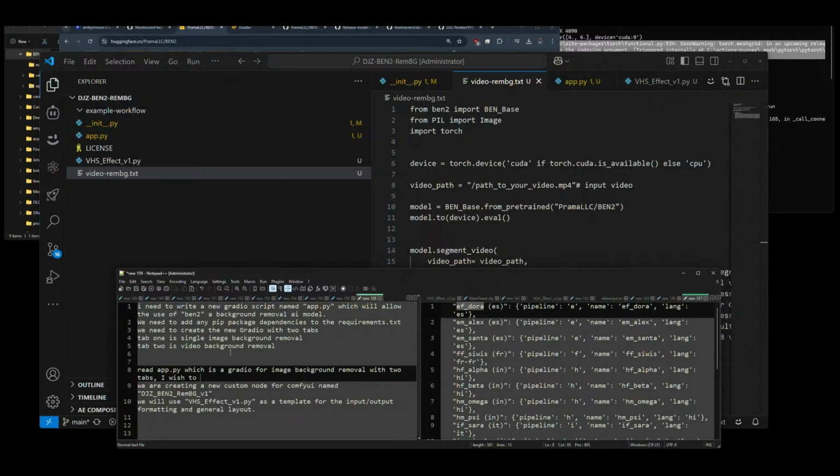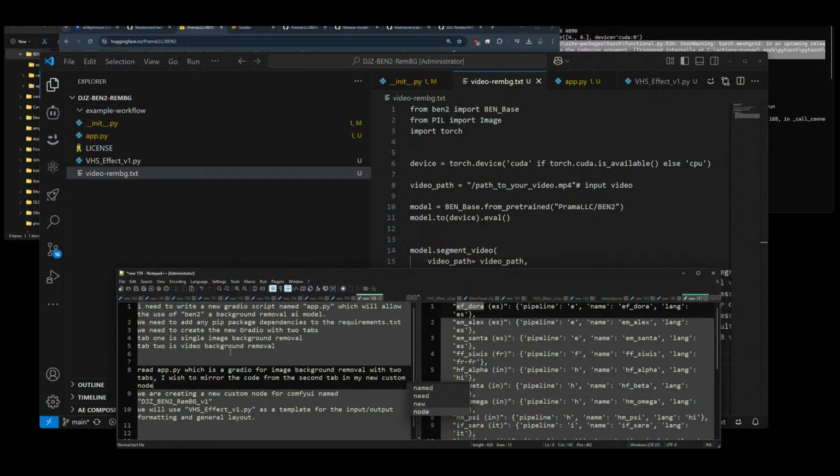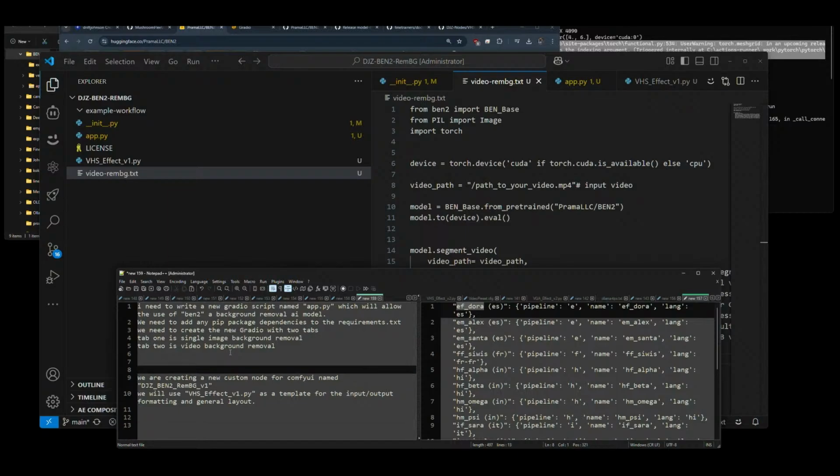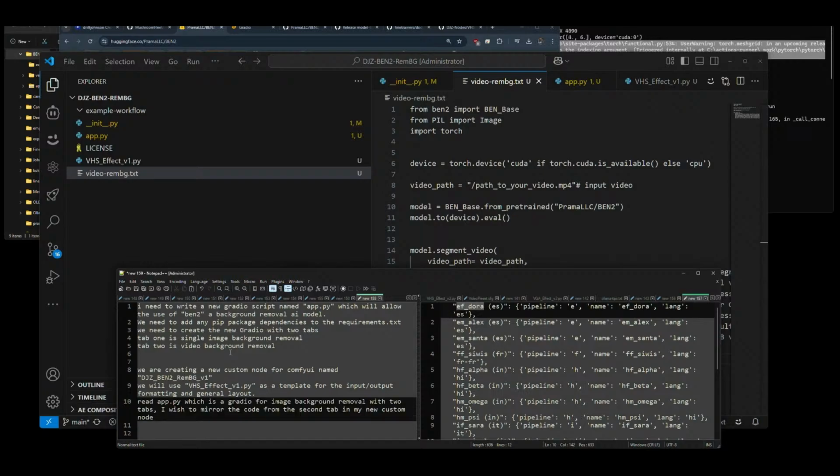I wish to mirror the What was it called? I've forgotten what it was. Oh, damn it. It's not mirror the functions. I know it's mirror the code. Yeah, I wish to mirror the code from the second tab in my new custom node. So actually that can't go first. I've got to do that first. Yeah, do it that way.